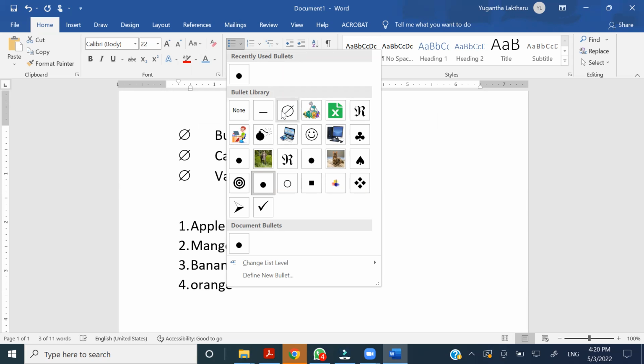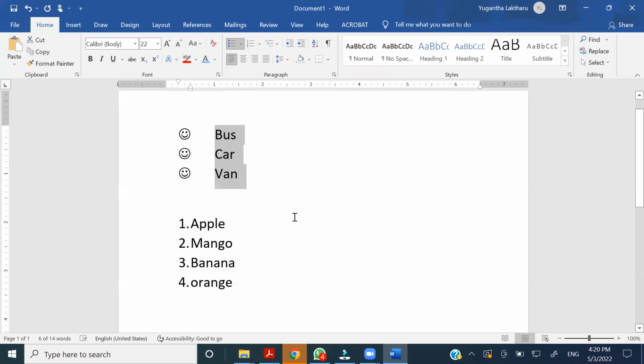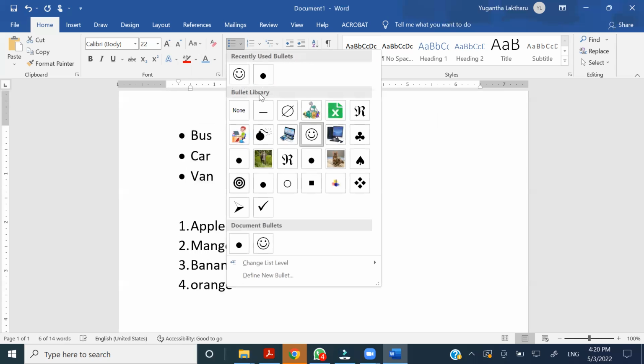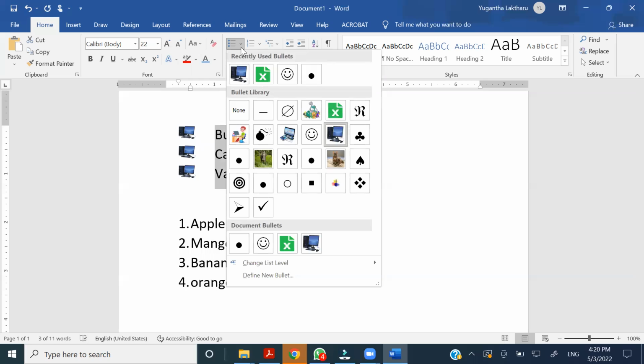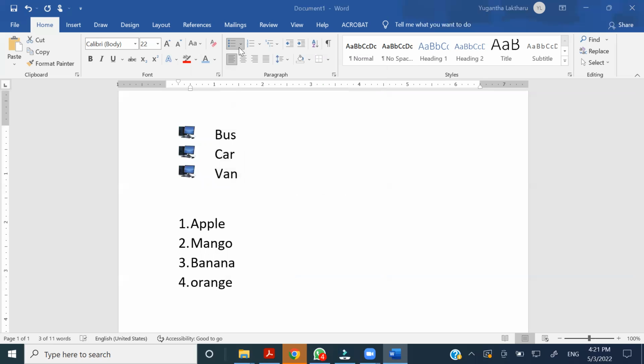Like we can use a particular symbol as a bullet, or we can use a particular icon as a bullet, like this. Now, if you don't have these bullets in your MS Office package or Word, what you can do is just import any particular picture or a symbol as one of the bullets. So how to import such? Yeah, I'll show you.